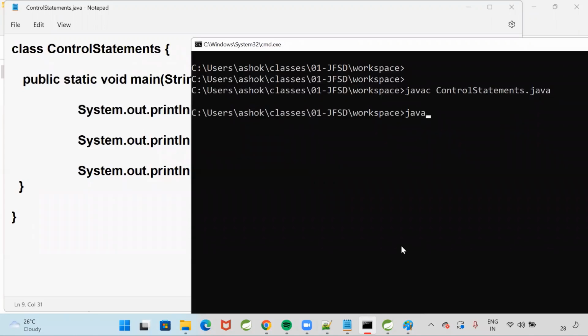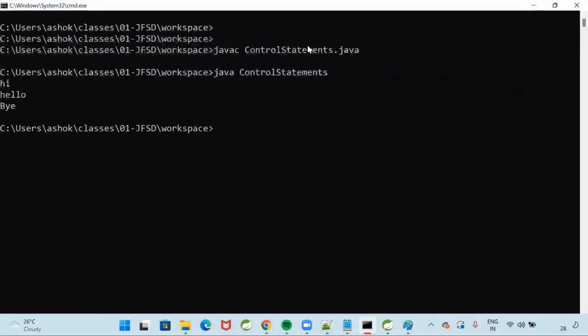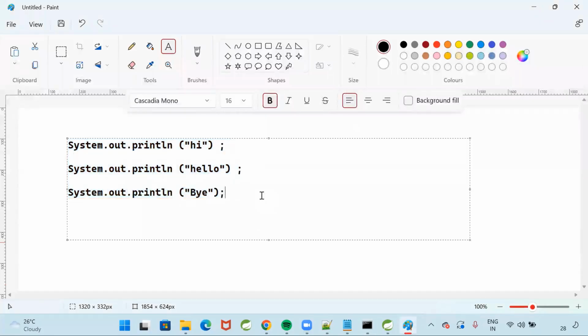Yes. Now java space Control, I pressed tab. Remove that .class. Now enter. How is the program executed? The program is executed sequentially, line by line. And in Java, the program execution is only in the forward direction.